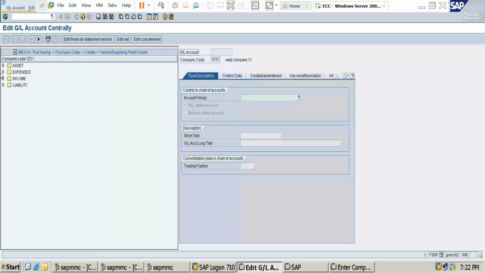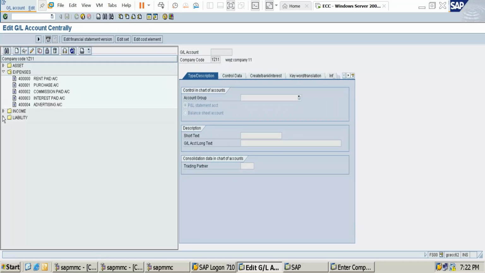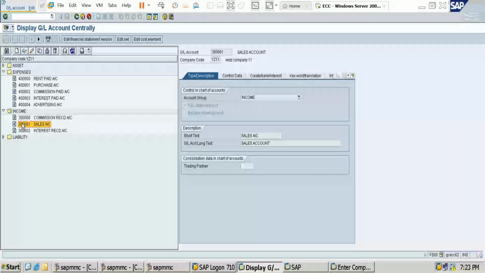Okay. So show me income. Sales account, have you created? Under which group have we created the sales account? Yes, under income. Double click income there. Ma'am, do one thing. Click on display. Select that and click on display. Select that. One spectacles symbol is there. No, that is display. Yes. Sales account. Okay. Income. See. Okay. Profit and loss account.